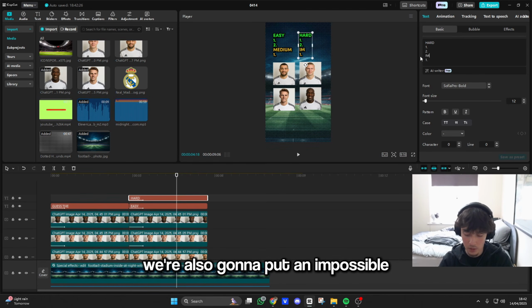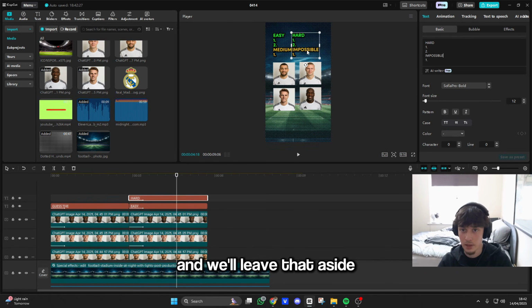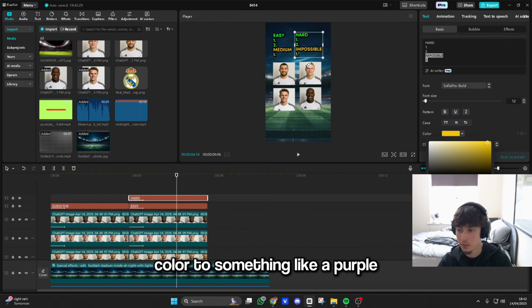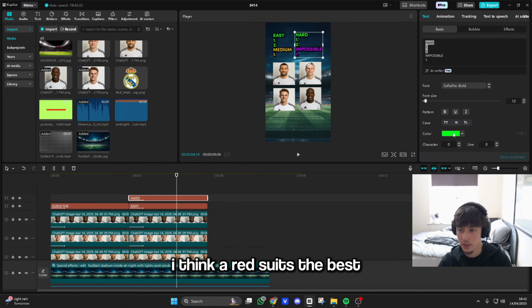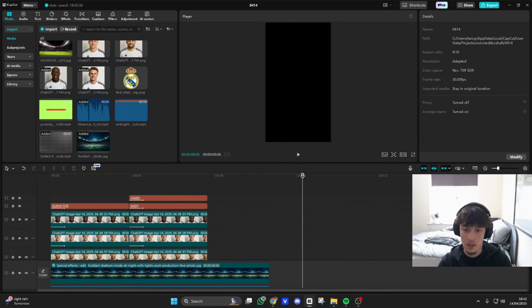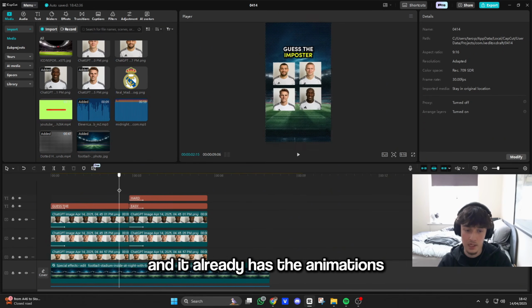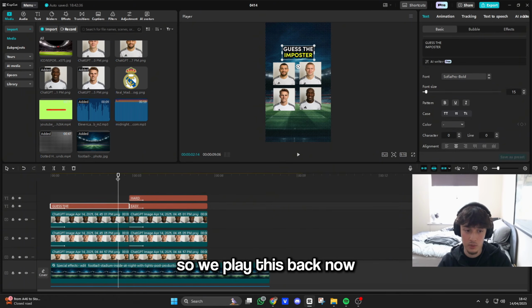And then finally, we're also going to put an impossible. And we'll leave that as so. And we can just drag this across. We'll change the impossible color to something like a purple. And then we'll change the hard to, obviously, I think a red suits us the best. And now we have our text on top, and it already has the animations because we copied it from the previous one. So if you play this back now.